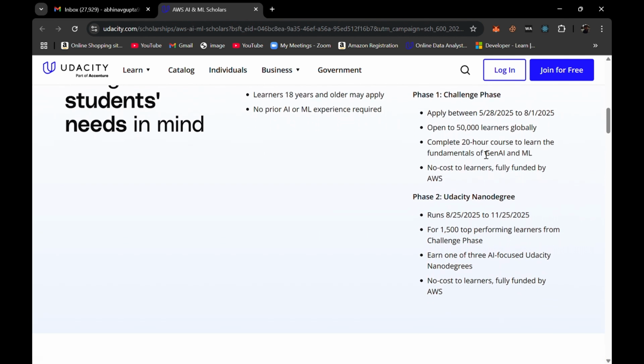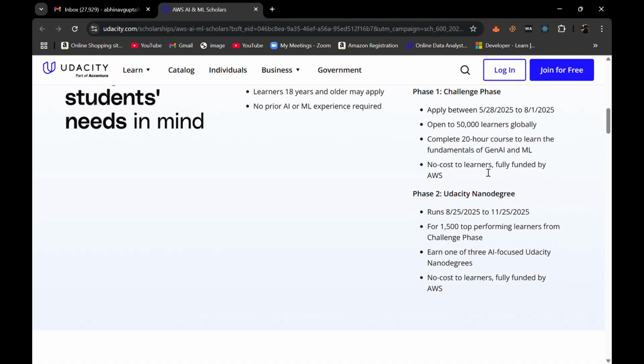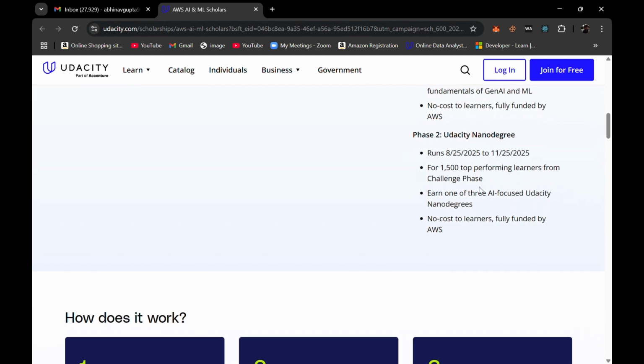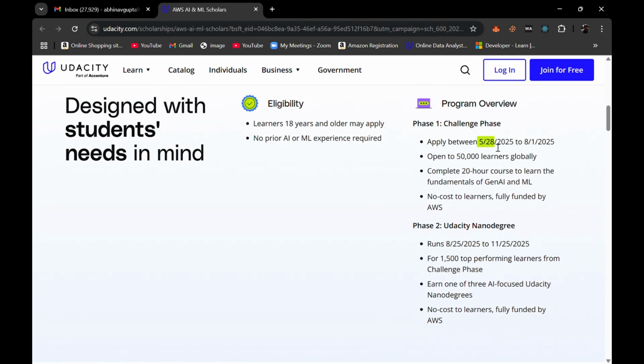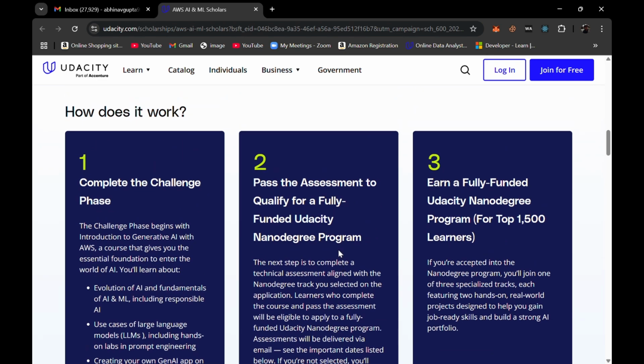It is available to 50,000 learners globally. Basically, there are two phases. You need to complete 20 hours of course, which is based on generative AI and ML. The second is the Udacity nanodegree, which runs from 25th of August to 25th of November, and the first phase runs from 28th of May to 1st of August. So if you scroll down, how does it work?